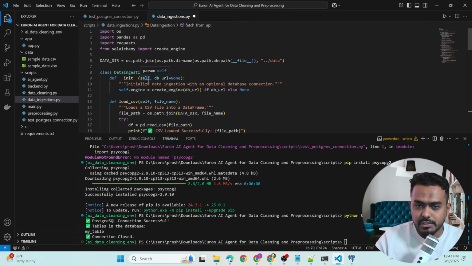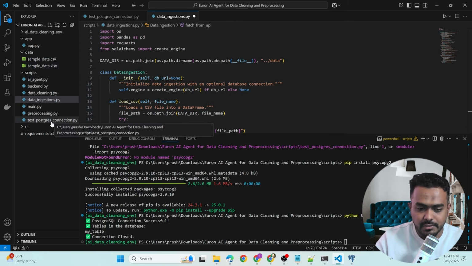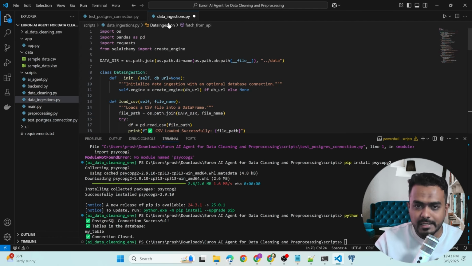So this data ingestion class is helping us to load and fetch the data from the different sources. Already we have done the setup for the sources: the sample data CSV, sample data in the Excel format, and the connection for the Postgres. The API, I'll just show it. Basically this data ingestion script helps in loading and fetching the data from the different sources, like CSV, Excel, databases, as well as the API.